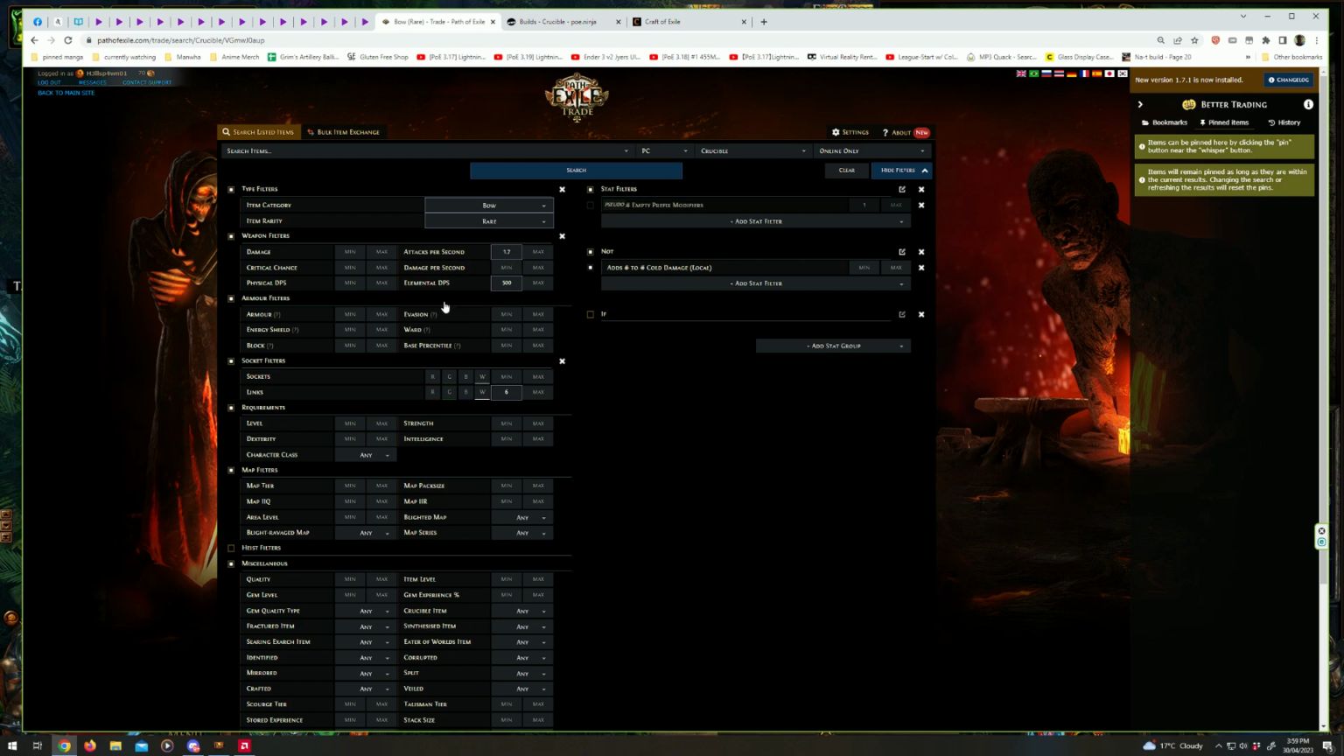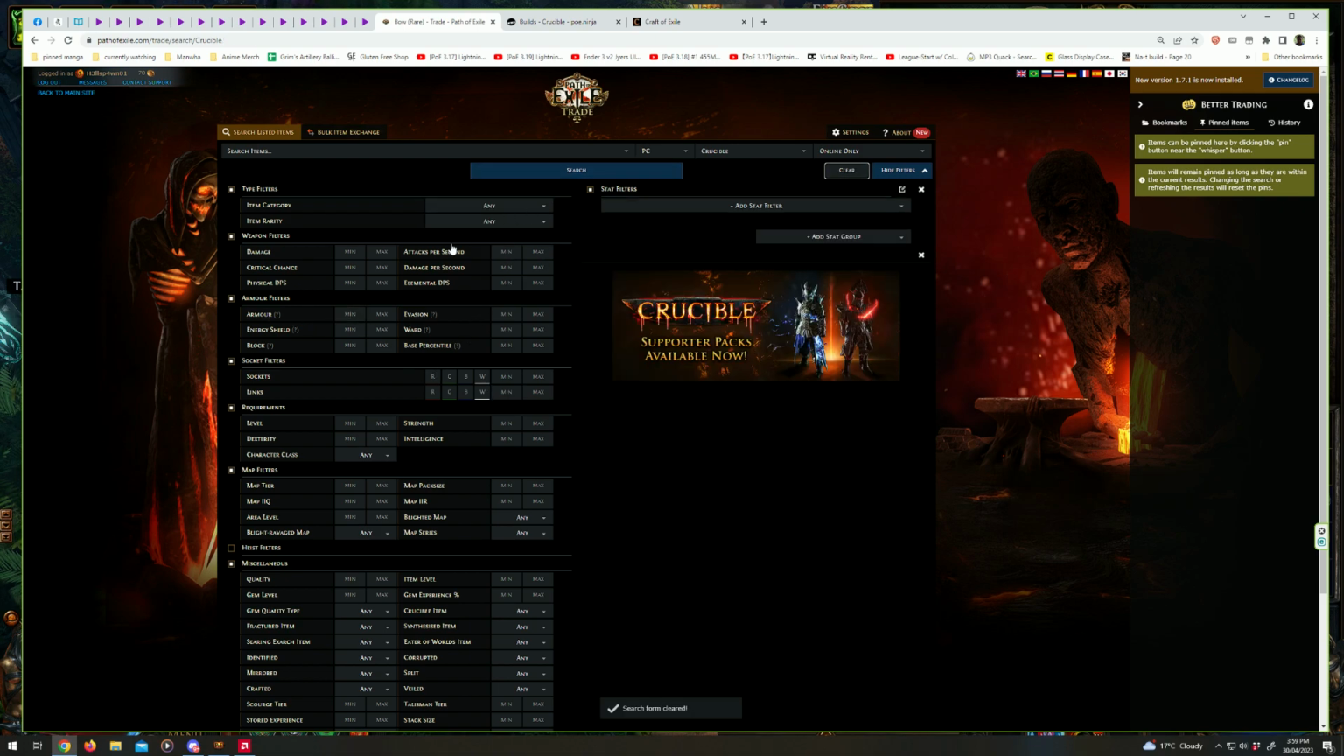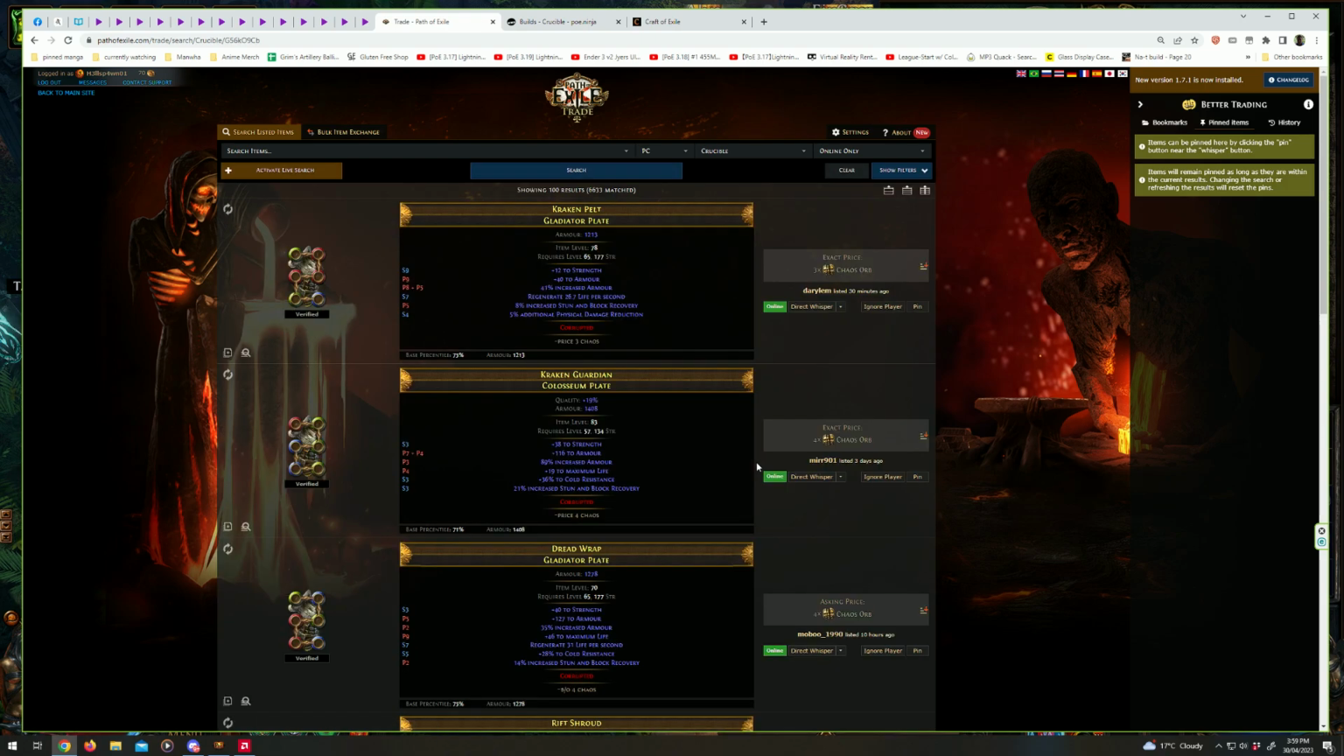Now, with armors and stuff like that, you can do the same sort of thing. So you can add in, say you want a minimum of 1,000 armor on a body armor, and you want it to be 6 linked. Bam! All of your armors are going to be 1,000 plus.